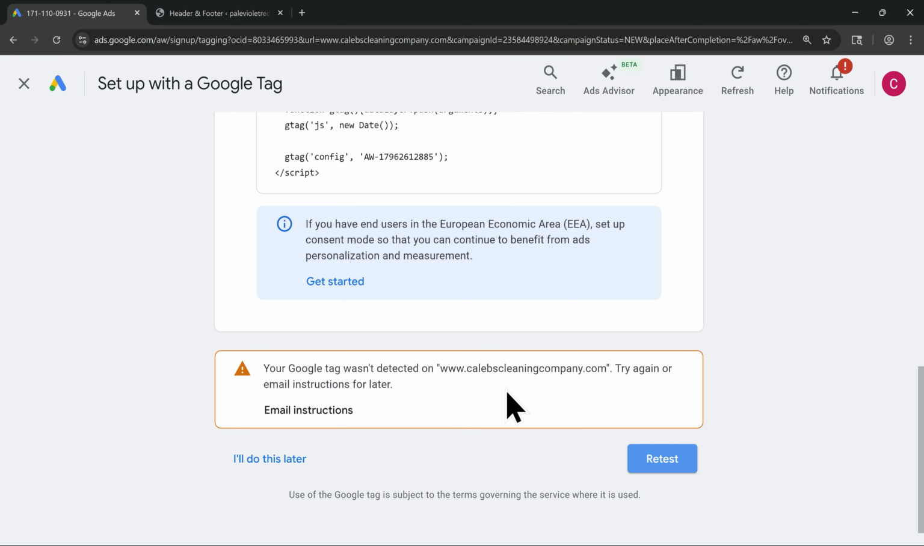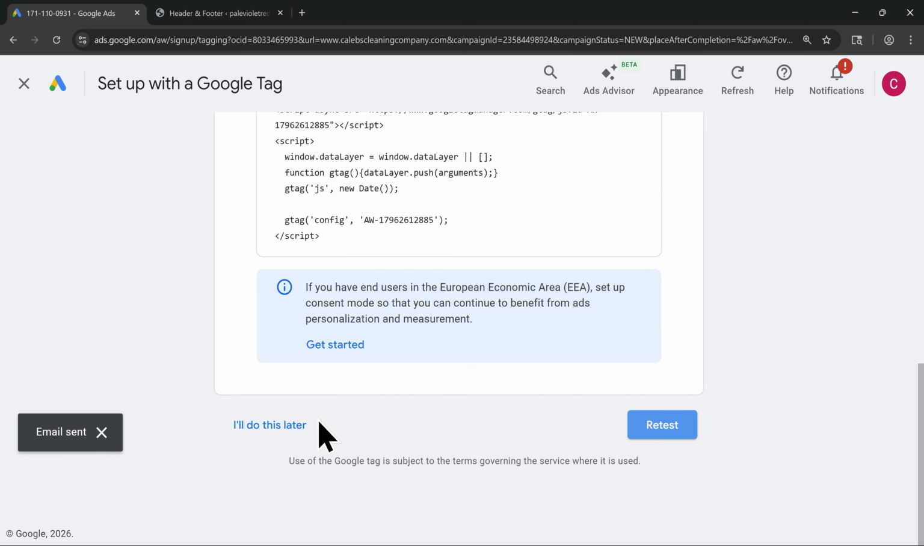If you are running into issues with your Google tag installation, first, make sure that your domain is configured properly. And second, make sure you clear the cache after making changes to the head section of your website. And also, it may just take a few minutes for everything to sync up properly. So for me, I'm going to click on Email Instructions. So I'll be able to come back to this a little bit later on.